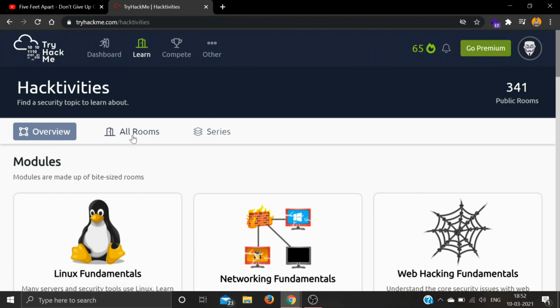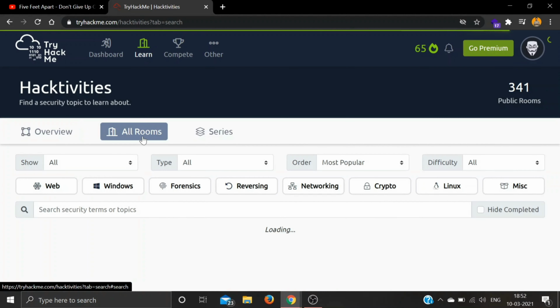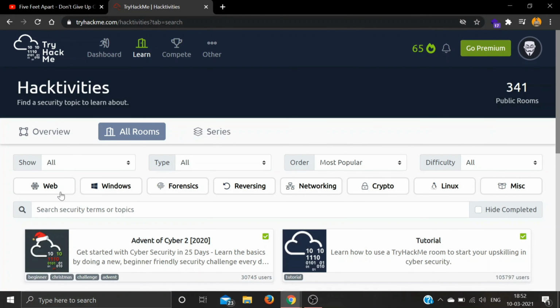So here you can find the option for all rooms. Just click on that. You can click on web, Windows, forensics. It will list the particular type of box relating to Windows, forensics, reversing, whatever you want to do. Then there is a very good option of filtering. In the option of show, just click on free only. It will list only free boxes.